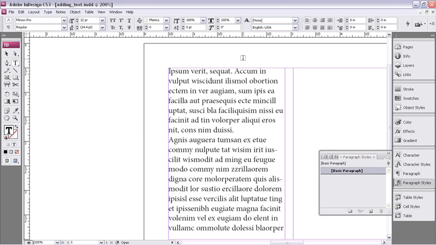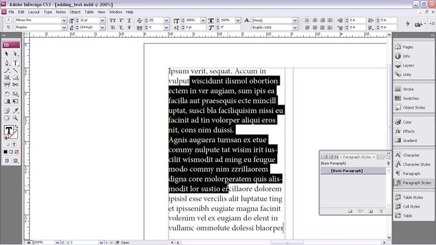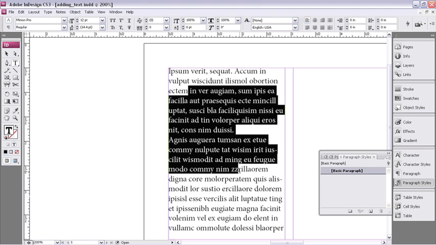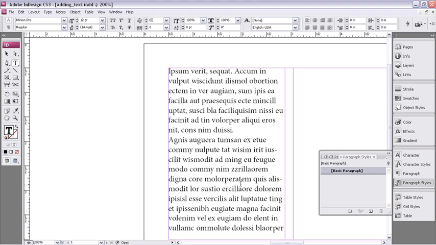Okay, so we have some placeholder text in here. The next thing I want to show you is different ways to actually select and work with this text. So make sure that your type tool is selected, and you can click inside of this text frame. You can click and drag to select, pretty straightforward. A couple of other tips for you.